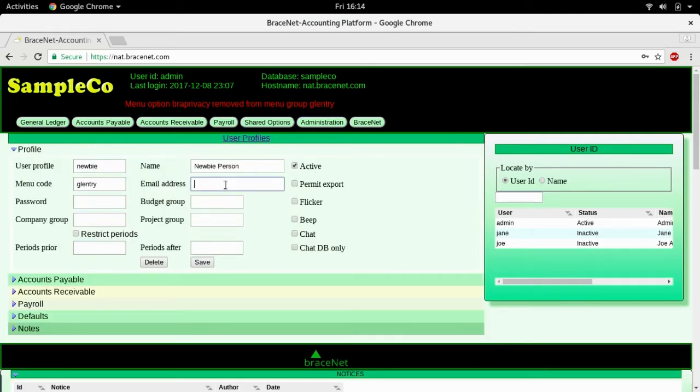Enter the email address to which exports will be sent if this user is permitted to export. We will check Permit Export to allow this user to export reports. Next, we enter the password for this user. This password will need to be changed upon first login. Click Flicker or Beep to highlight when a status message is received.